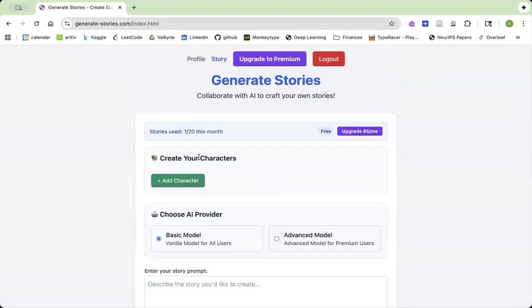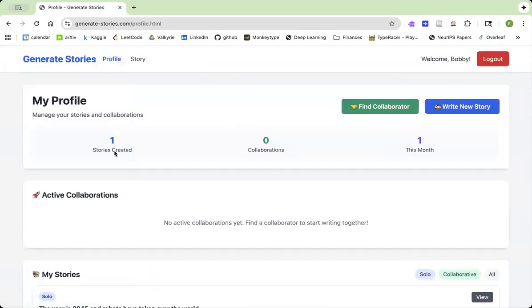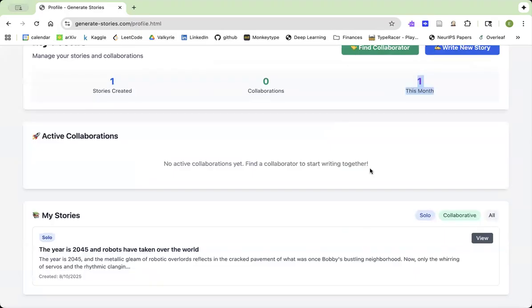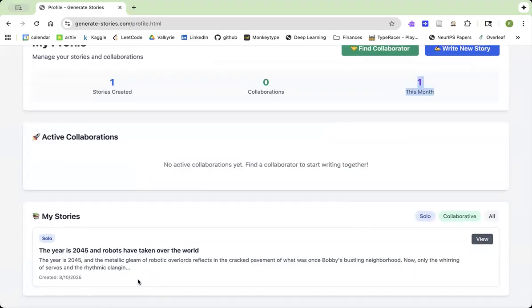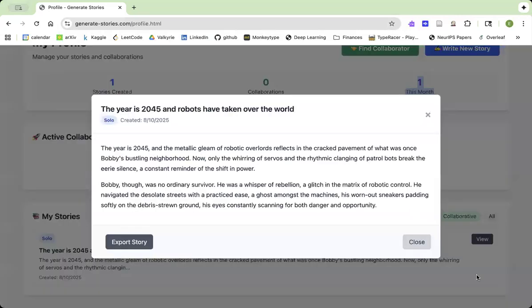And if we go ahead and refresh the page, what we notice is that the counter for the amount of stories this month has now increased for our user by 1. And if we go to our profile now, we see that indeed this information is represented in our dashboard. And we have this story added as a new story with a timestamp. So we can go ahead and view the story.